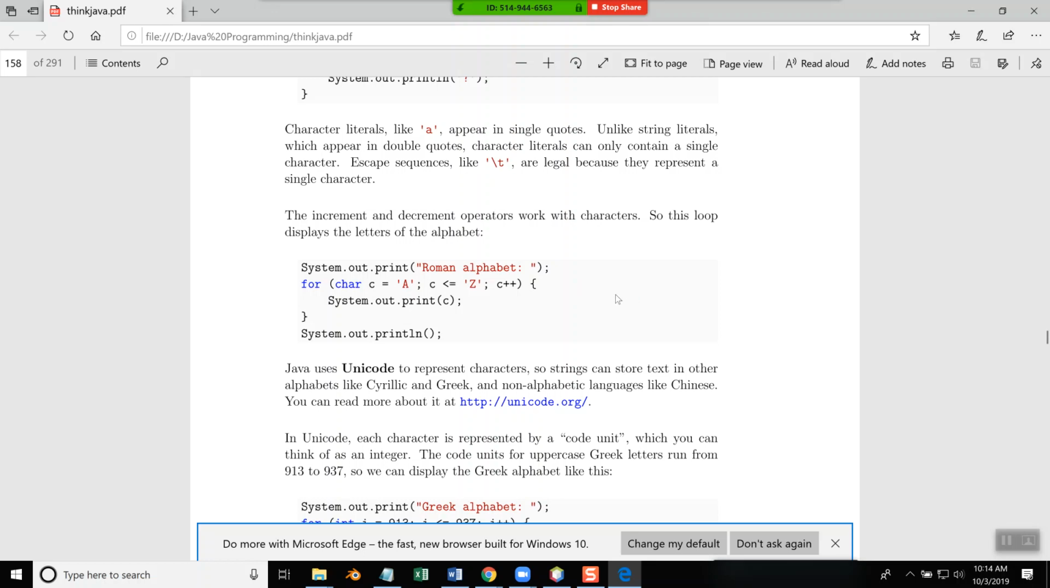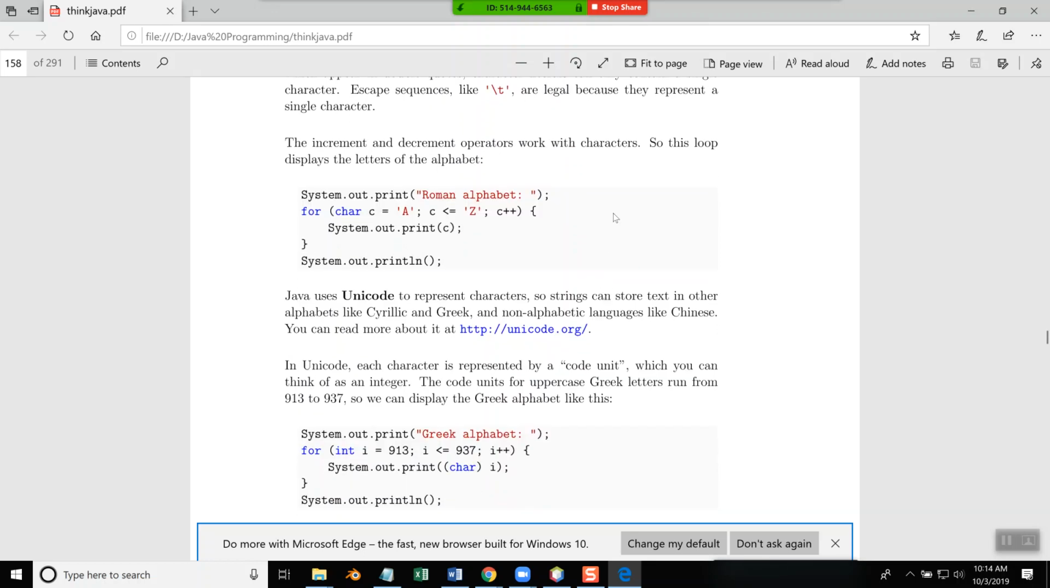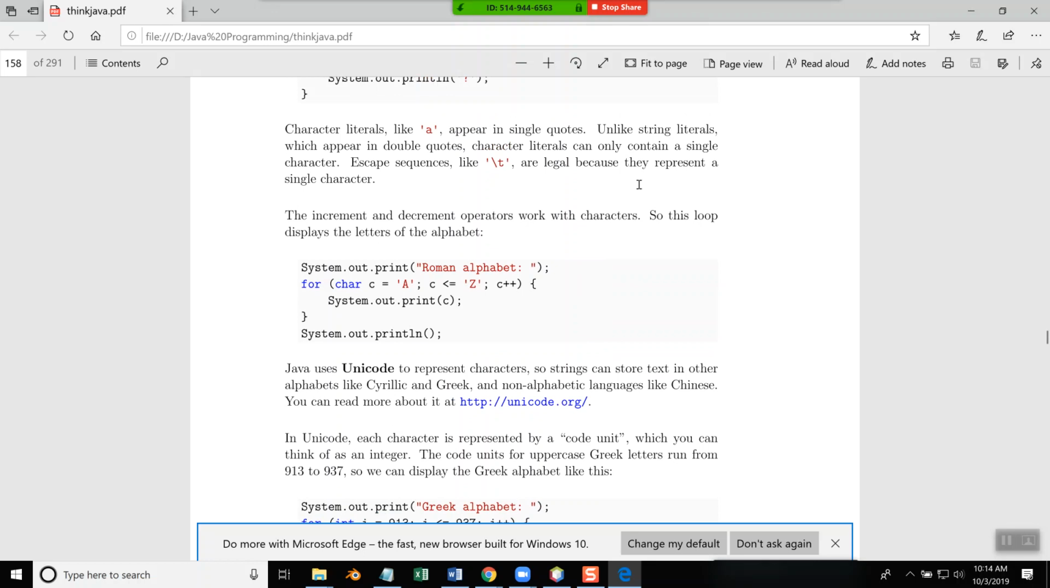Okay. That's why you can do it. The book doesn't really talk about it. They just say you can do it. The increment and decrement operators work with characters. And that would display the letters of the alphabet if you did this.